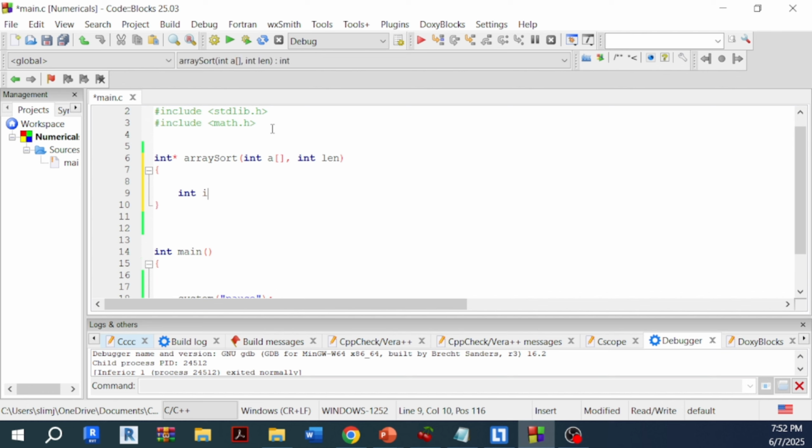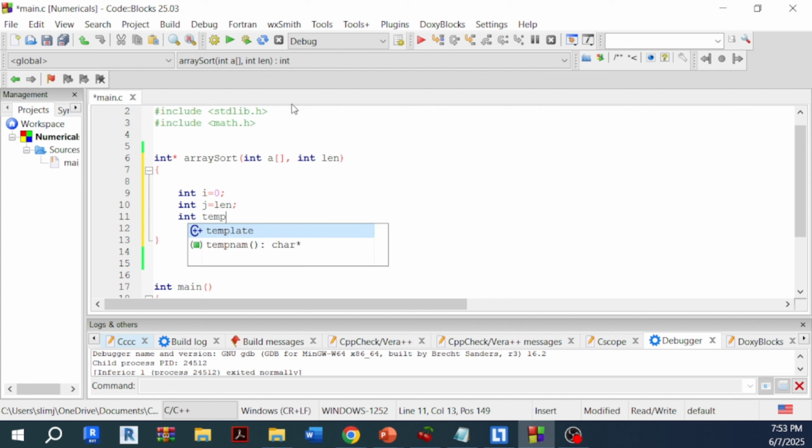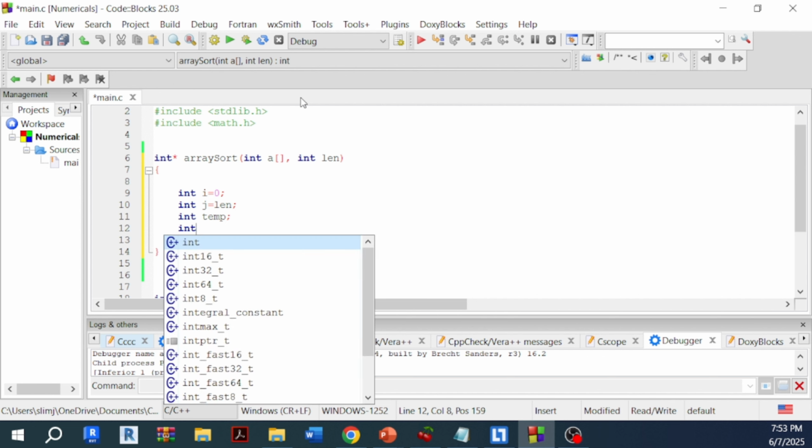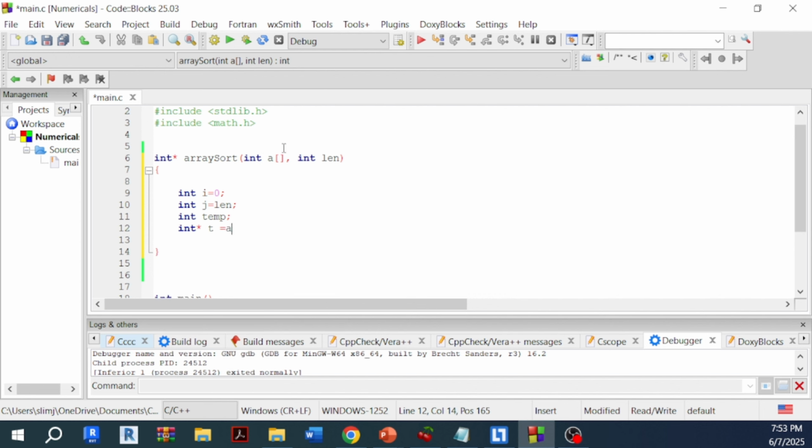Int i equals 0, int j equal len, the two cursors that will travel through, one from left to the right, which is i, one from right to left, which is j. Now we need an empty container for the swapped value, so int temp, which is temporary value, and finally we need to place the array that we've gotten from the caller from this area into another array. We will call it t equal a.